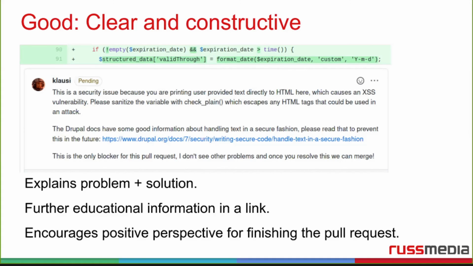But Klaus is also saying what we can do instead. Please sanitize the variable, use this and this function. This is what we should do instead. He also provided helpful docs for the developer where they can read up more information about preventing security issues. So this is also very good.